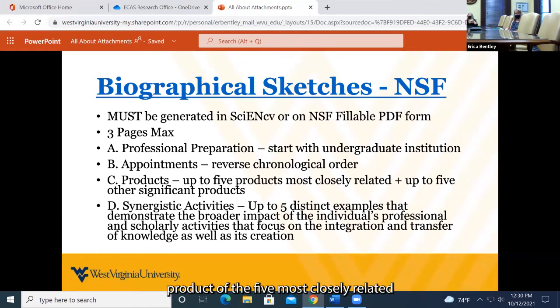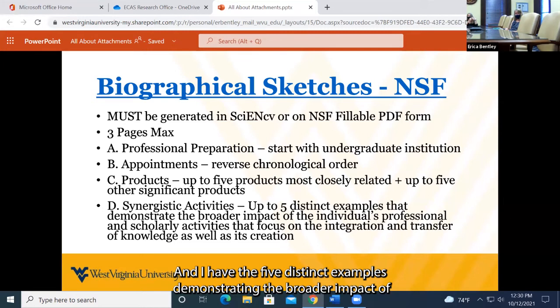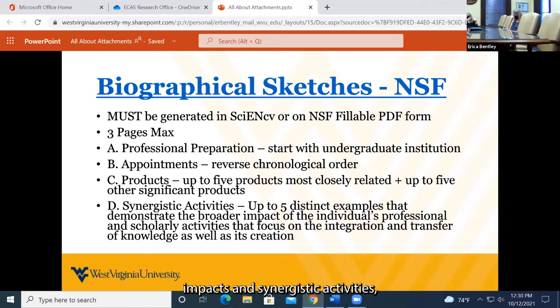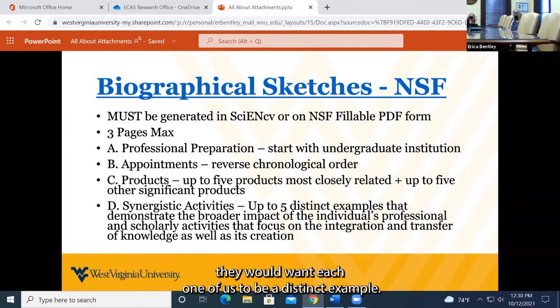Your products, up to 5 most closely related and 5 other significant products. And then up to 5 distinct examples demonstrating the broader impact of your professional and scholarly activities and the synergistic activities. I think we could probably do a whole session on broader impacts and synergistic activities, but they don't want you to give them a paragraph for each, right? They don't want to be like, was a reviewer for the NIH and the NSF and the CDC and like 5 different agencies. They would want each one of those to be a distinct example.